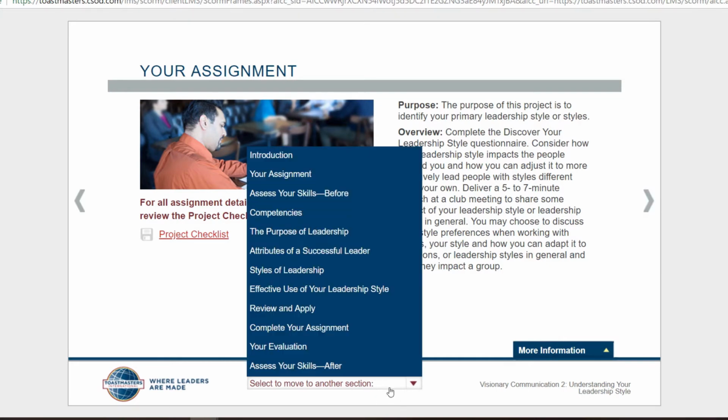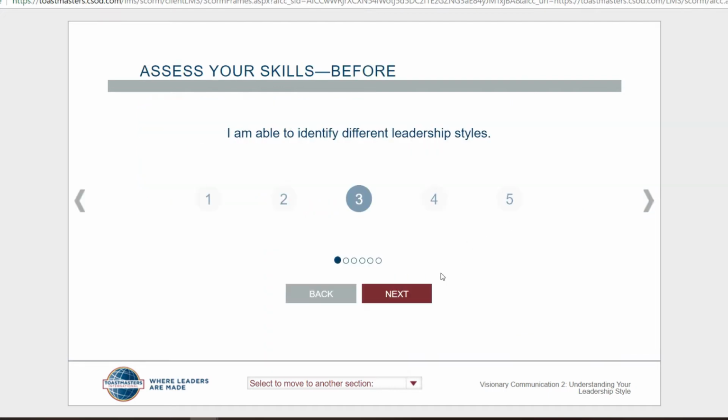And you can also navigate through this menu here at the bottom. That will allow you to go directly to one of the things. Now, you'll have two of these Assess Your Skills questionnaires for, I think, most of the projects. You do one before.